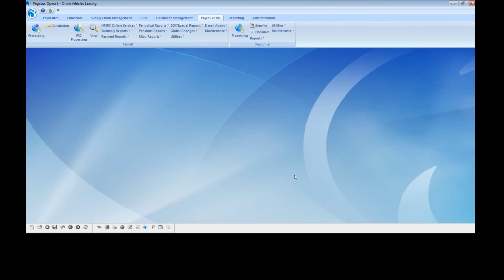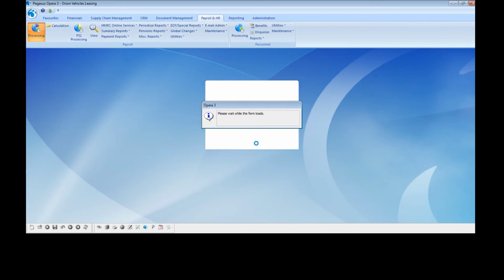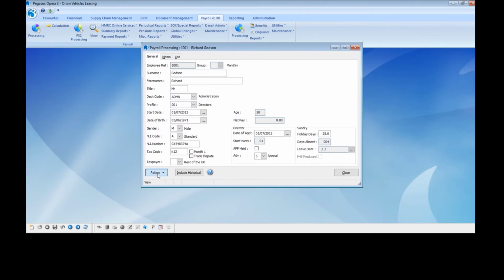There is a nice new feature within Opera this year. So you still have to print your P60s before you complete your period 12 or week 52 payroll. But now what you can do is go and reprint any P60 after the year end. So from payroll processing, select your group, and you've got action there.